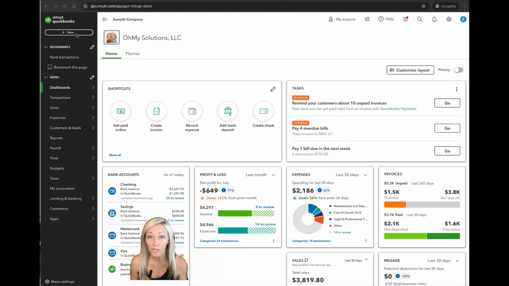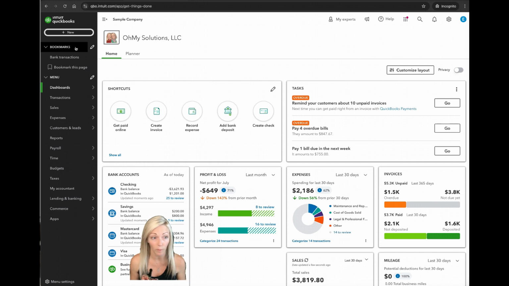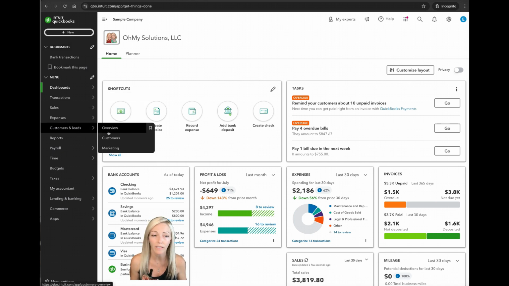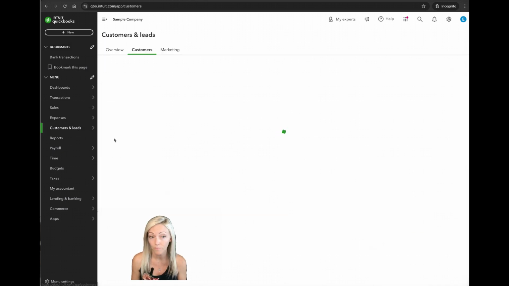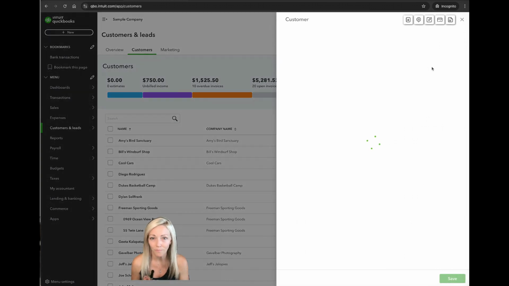Up here under plus new, when you click on that under customer, you can add a customer. Or another way, under the left-hand gray bar, under customers and leads, you can click on customers, which will show you a list of all the customers that you already have set up. And if you want to create a new one, then you'd click on this green button on the top right that says new customer. So let's go ahead and click that.